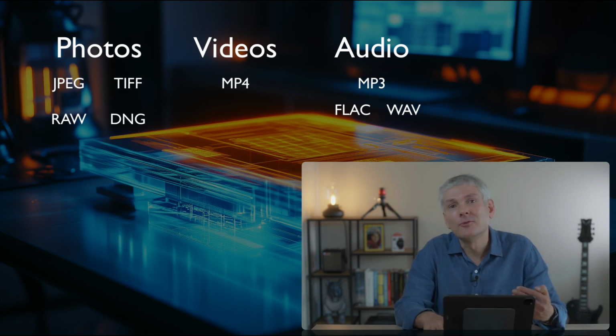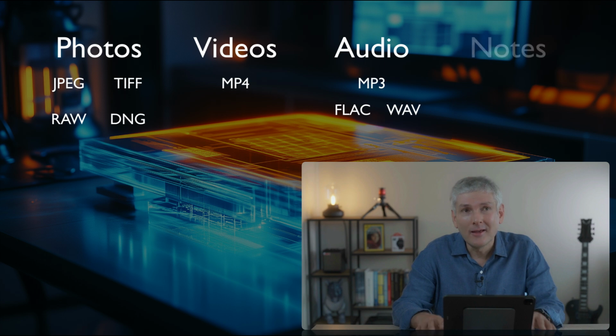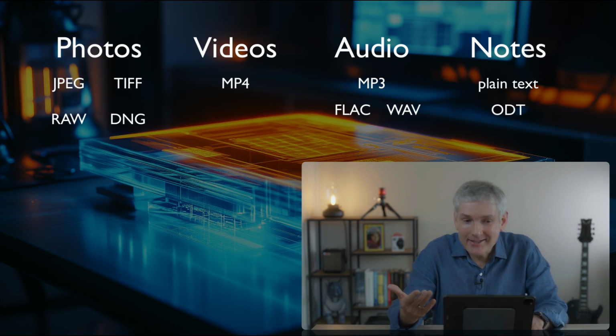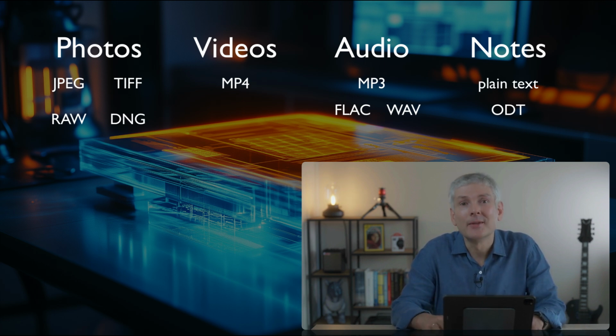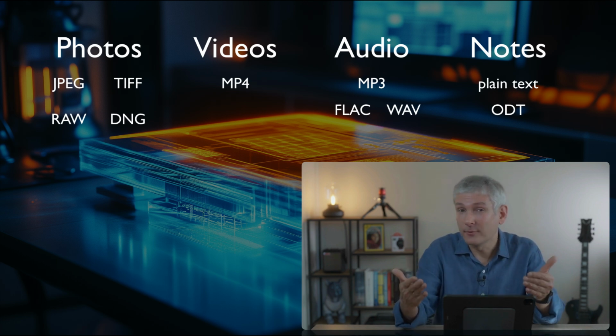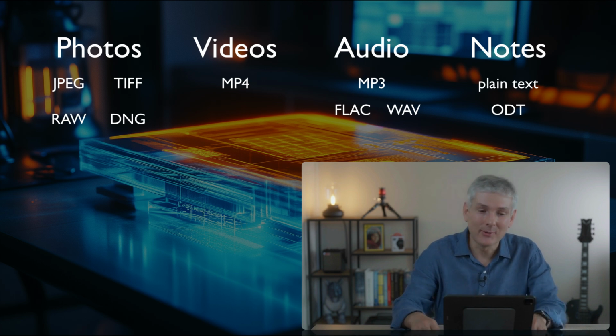Now, when it comes to written documents and notes, there's nothing better than plain text files. On top of that, if you do care about the formatting on certain documents, there is the Open Document Text format, or ODT, which is one way of preserving your Word documents by saving or exporting them into this format, and this ensures vendor neutrality, and future-proofs some of your formatted texts or notes.